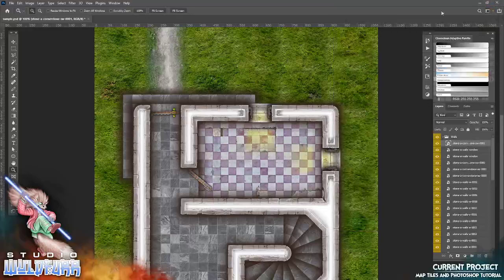Anyway, thank you for watching this tutorial. I hope you have fun building your maps with map tiles in Photoshop, and that's basically how I do it.